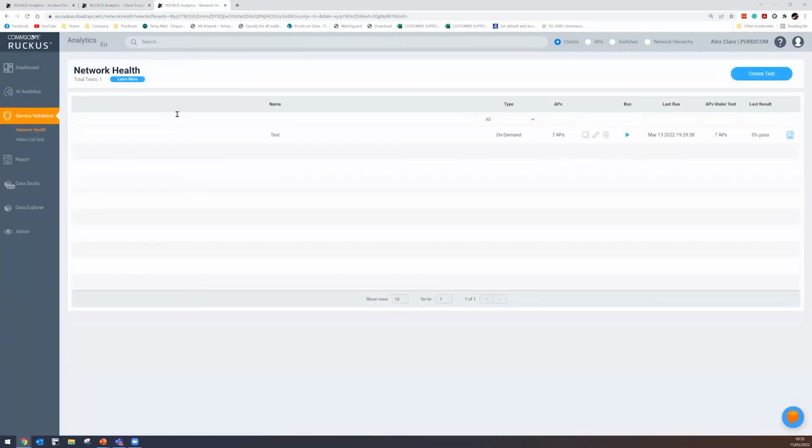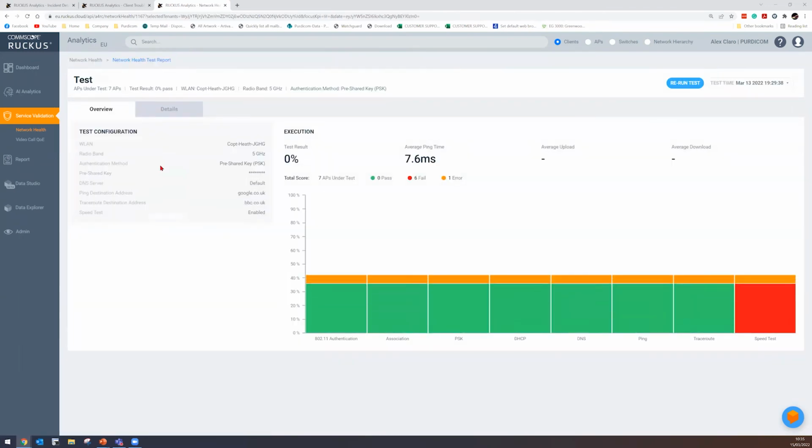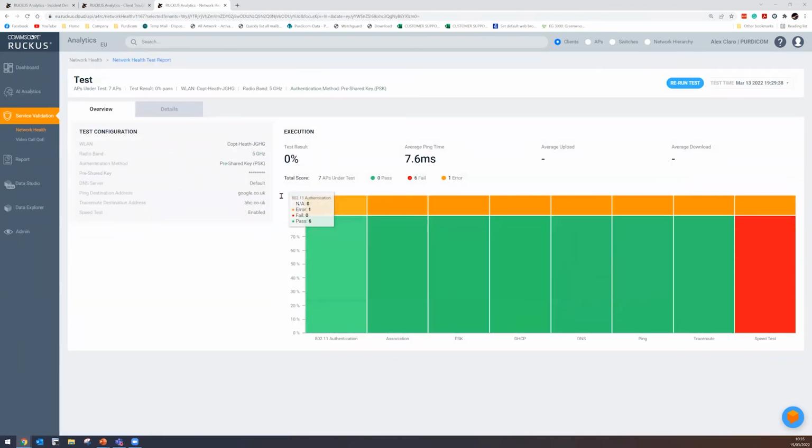So then we have service validation. I ran this the other day, and we've got a test report. Basically, this was just doing a random test to google.co.uk and bbc.co.uk. We can see that there was an error on the APs. The speed test failed element of that, but we can see all the other parts of it passed. So it wasn't able to do a speed test.